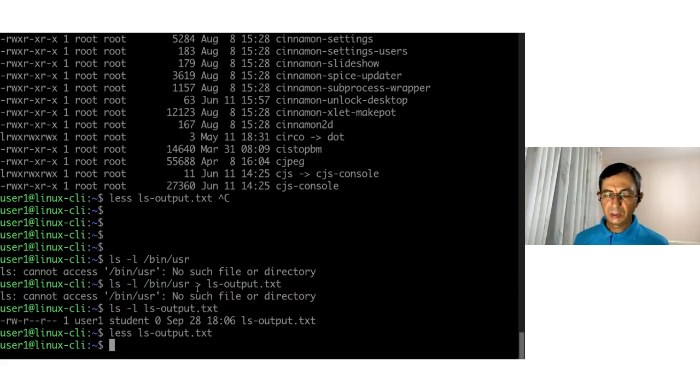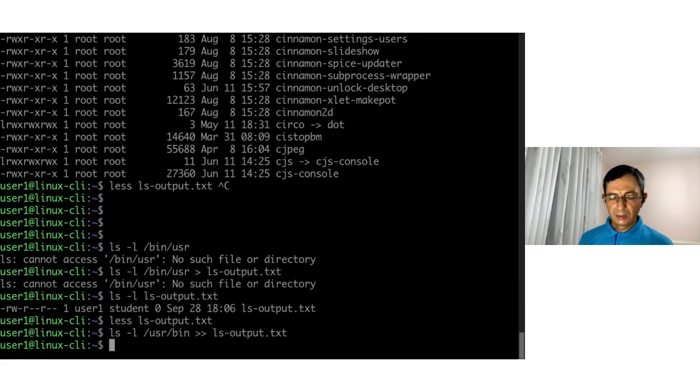So if we actually want to append the output of this command to this file, we can use this operator. This is also a redirection operator, but it appends the output to the existing content of the file. It does not delete it.